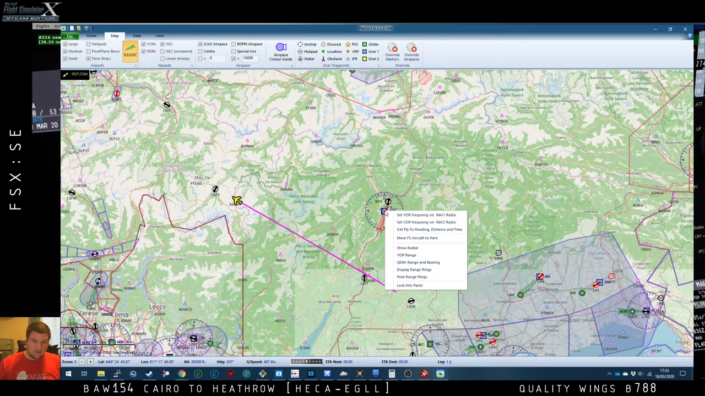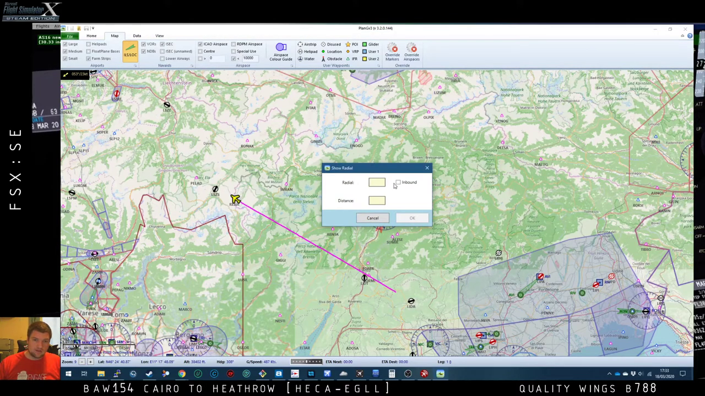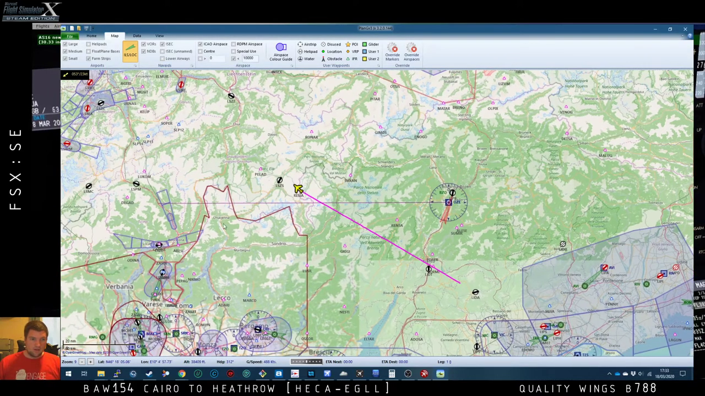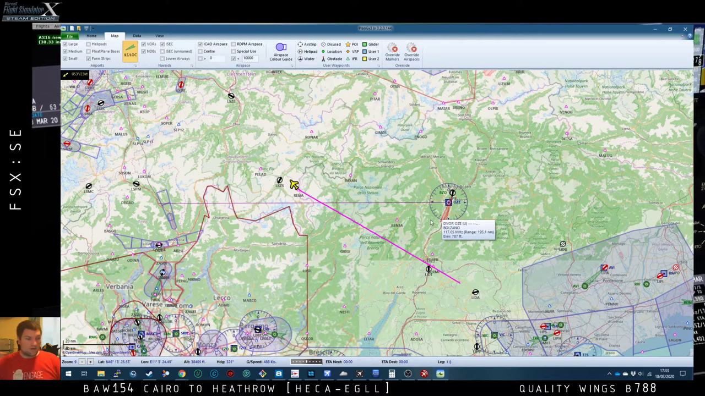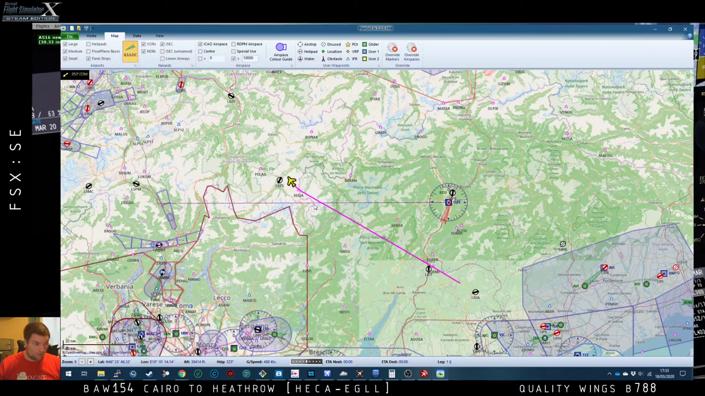On here, I can show a radial, and let's say we're going to do an inbound radial of 090 for a distance of 100 miles. Ping. That's now put a line on here. I hope you can just about see that. An inbound radial of 090. What we can do is tune into the frequency of this VOR. We can then set our instrument to 090, and that will allow us to follow this line.